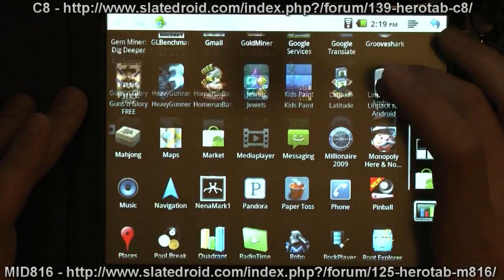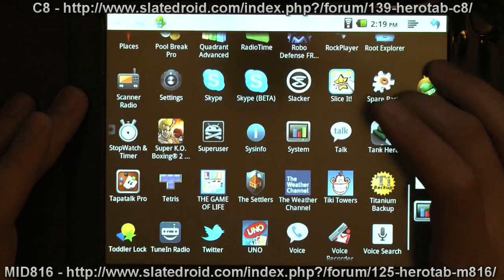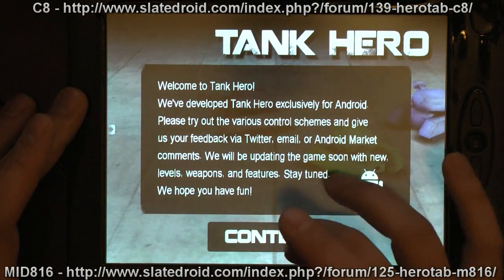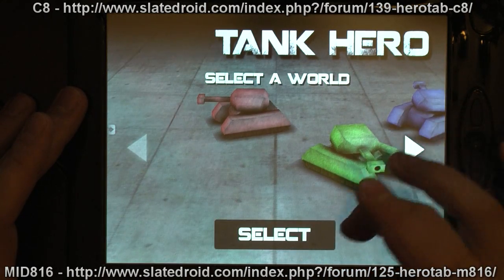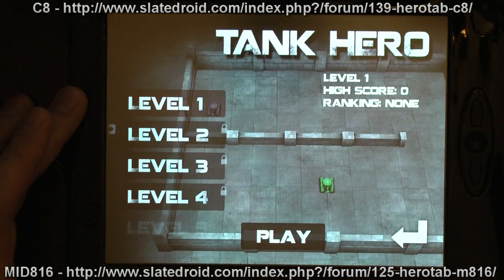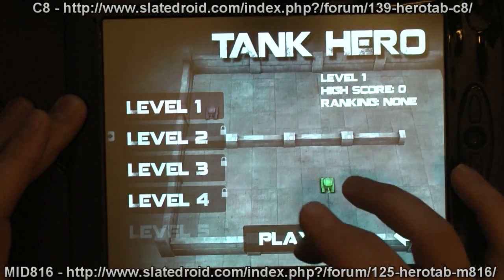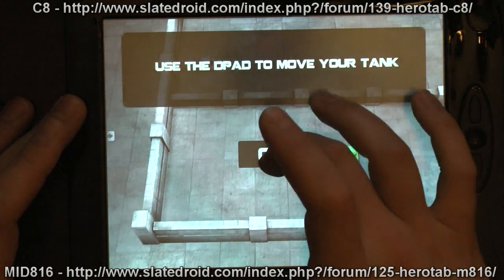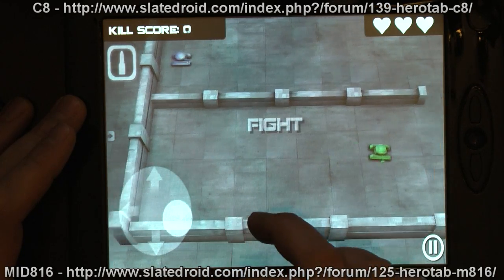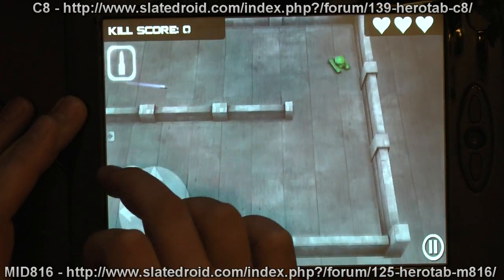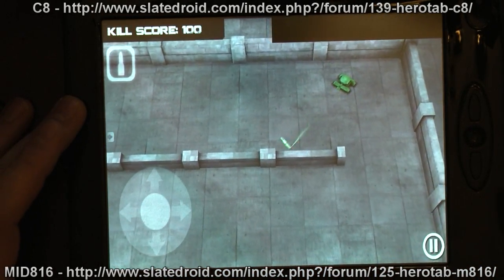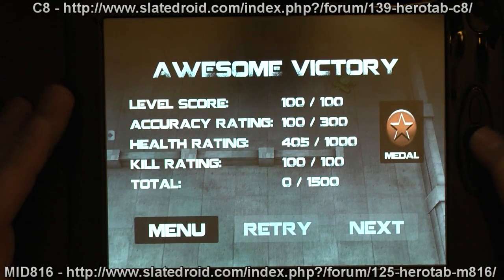Some other good ones, you have Tank Hero, which is cool to play. Run, guy. But you can also change the settings on how it works.